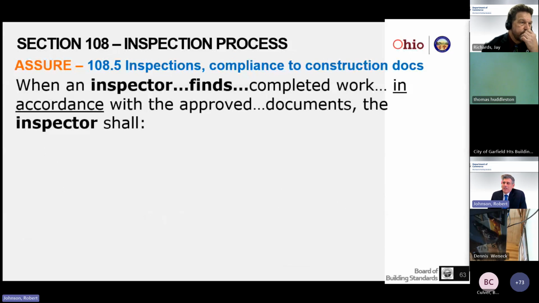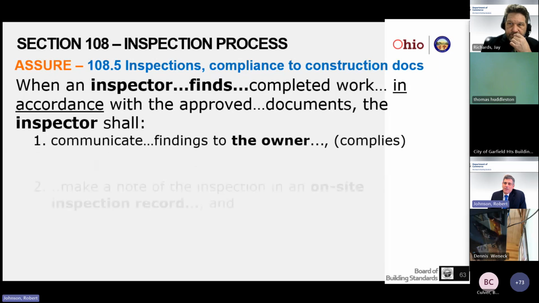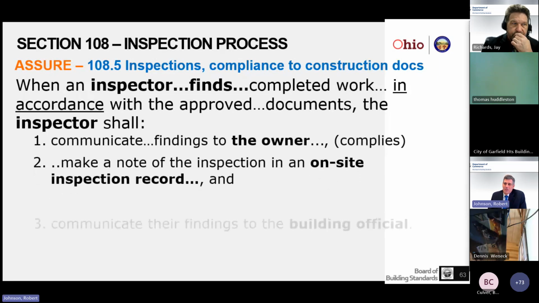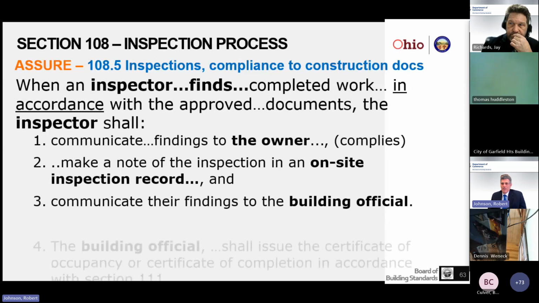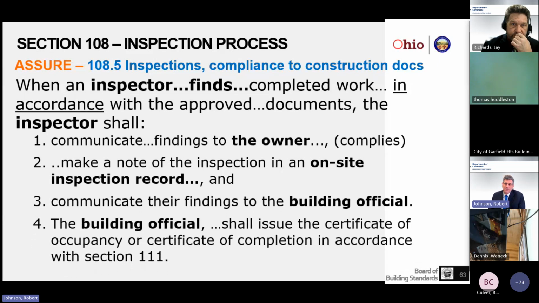So when an inspector finds completed work in accordance with the docs, he or she, the inspector, needs to communicate the findings to the owner. That includes things that comply and things that do not comply.